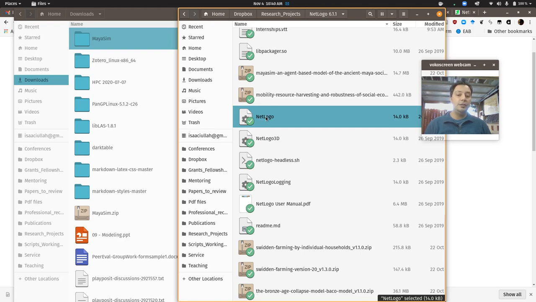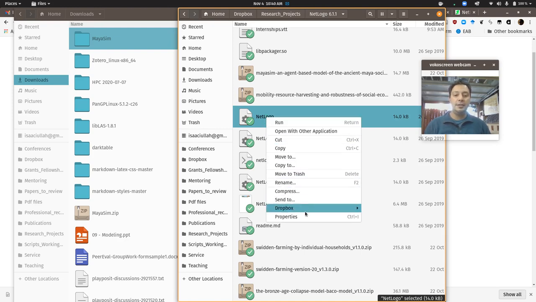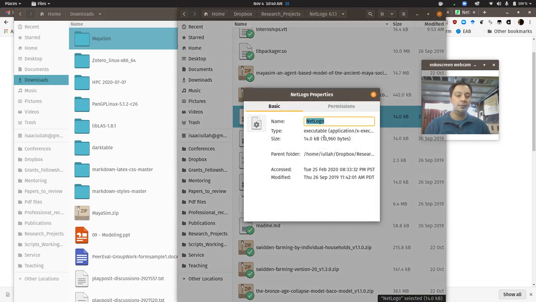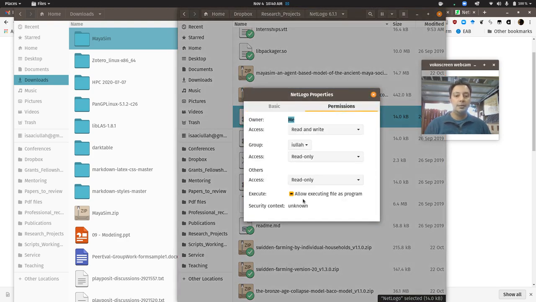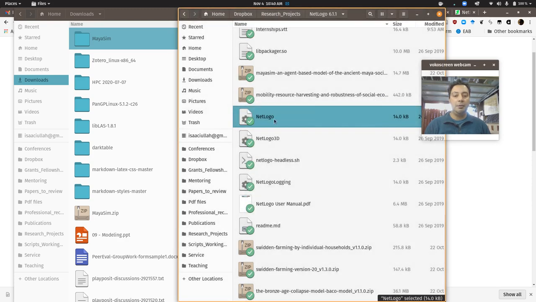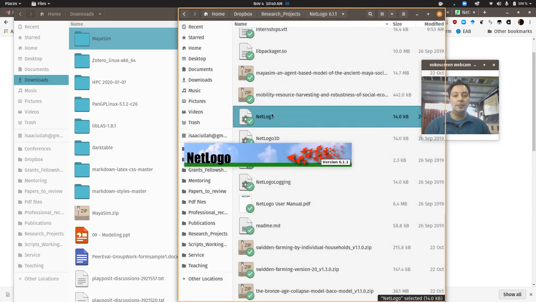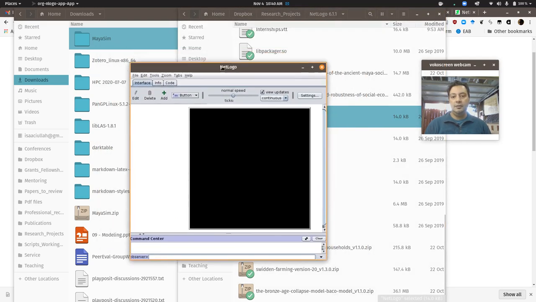Now, when you first try and open this up, you may get a little error that says this file is not set to be executable. Depending on your system, there's different ways to make it executable. On mine, there's a right click, properties, permissions, allow executing as a program. And at that point, you should be able to double click on it and it will start the NetLogo software, which I'm showing you here. And this is the interface right here.